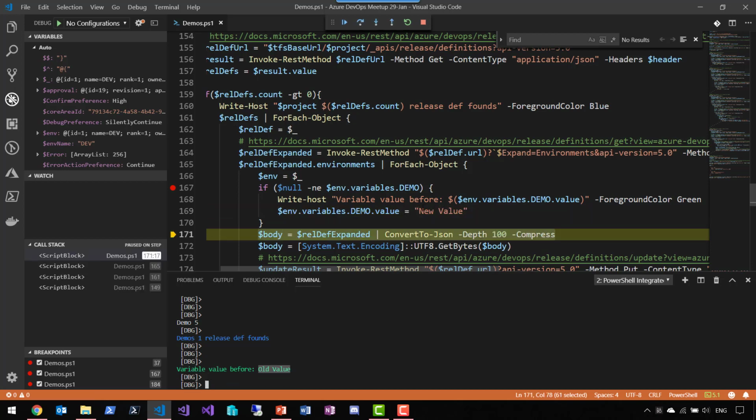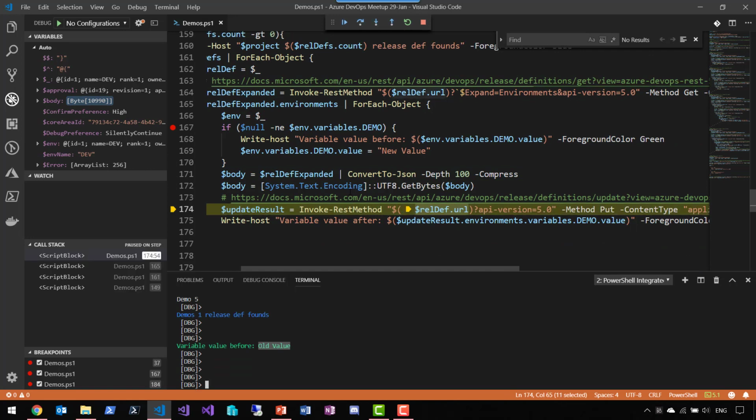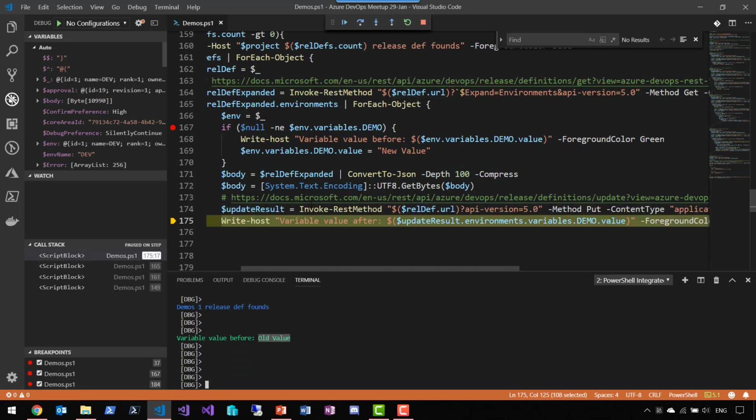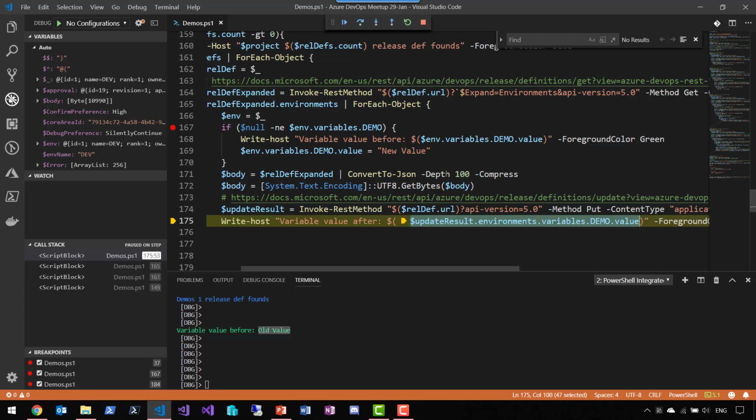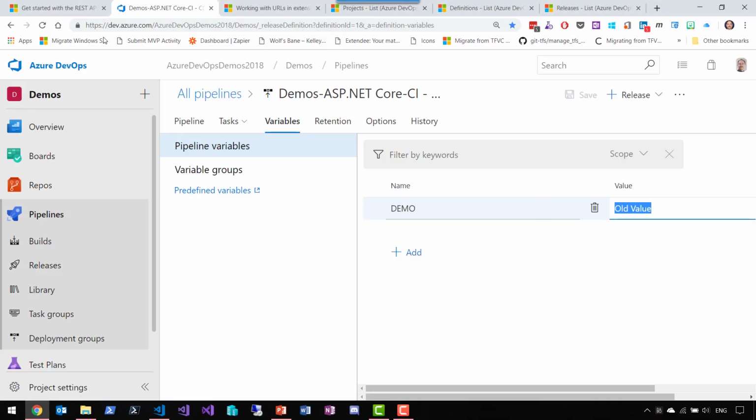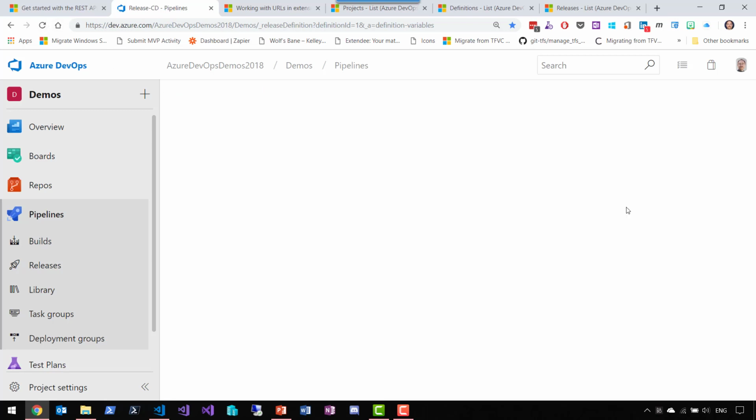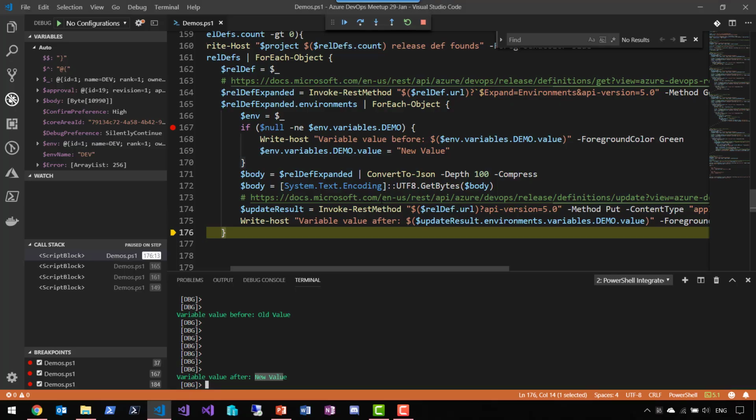We'll modify that to be new value. We'll save all this, and then we'll call an update so that we modify the actual release, and then we'll check in the result if it's a new value now. So now it says new value, which is the value we've put here. If we go to the website and refresh this, we'll see that now the variable is called new value. So that changed it directly on the site.